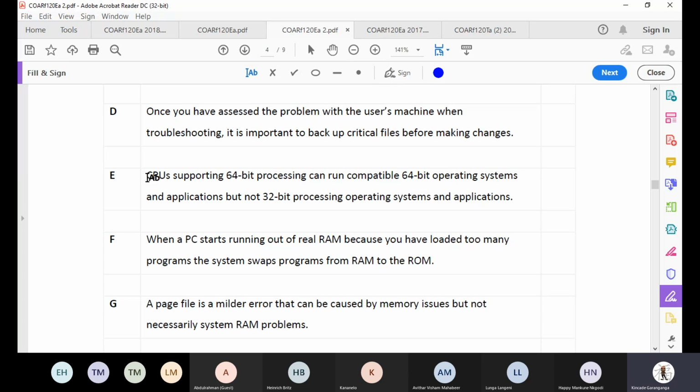And then with E, we've got CPUs supporting 64-bit, which can run compatible 64-bit operating systems and applications, but not 32-bit. Remember, 64-bit in this particular instance refers to the size or the width of the address bus. So it's 64-bit, which naturally means that we can access much more than 4 gigs of RAM.